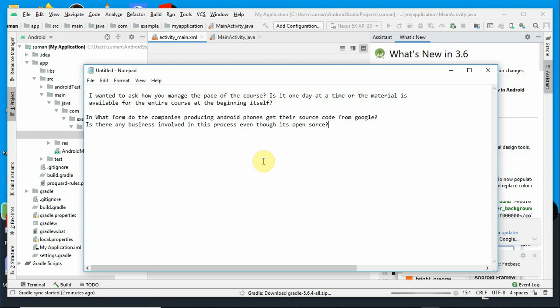In short, there are different ways, because there are a lot of links which have got the source code. They get the source code from a Git repository, and you install a repo for it. Is there any business involved in this process, even though it's open source?